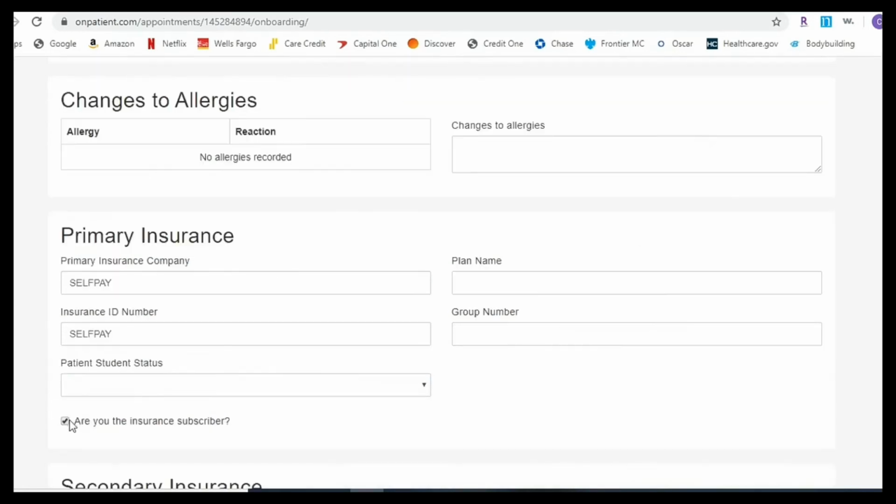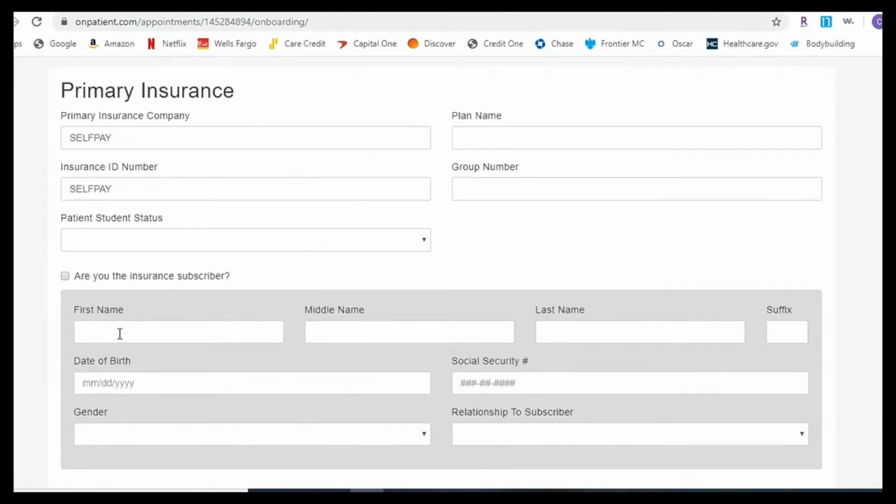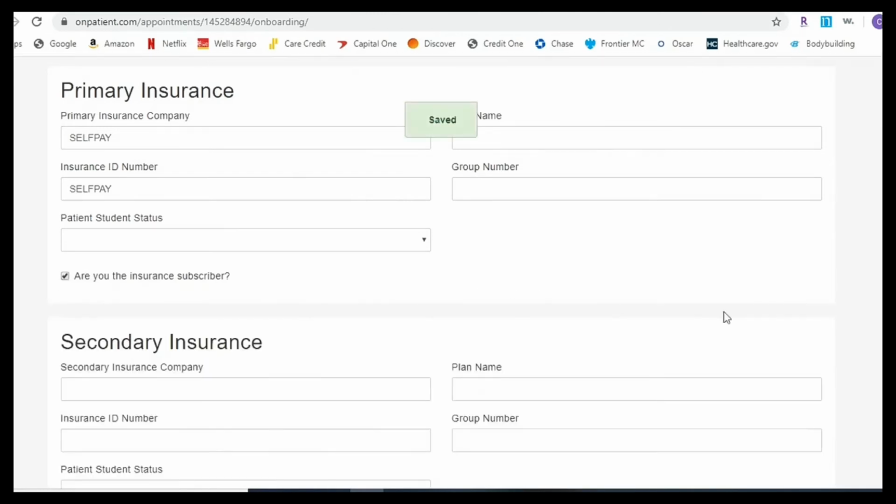The primary insurance section should already be filled out. However, if not, please update it where it is needed. Secondary insurance is the same.